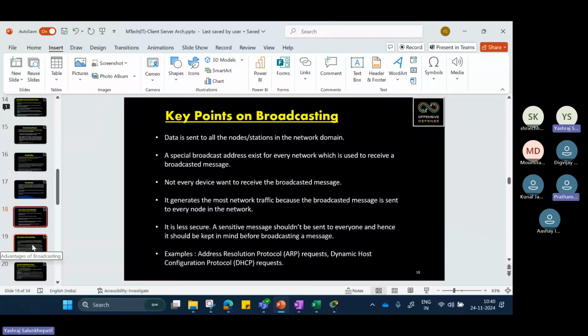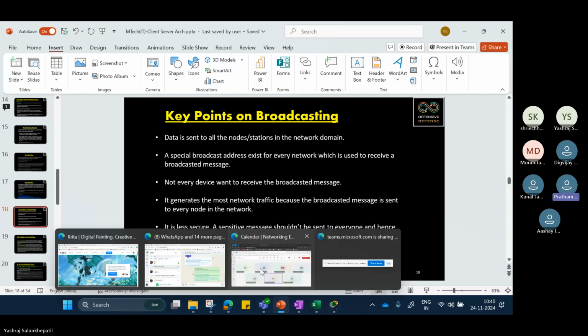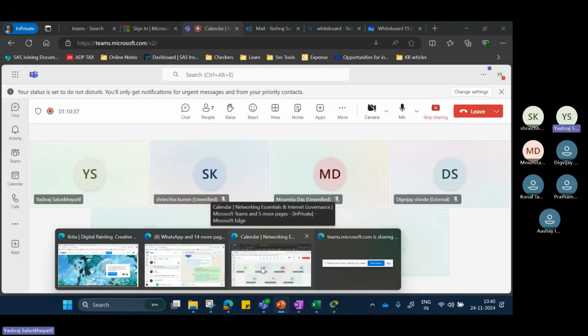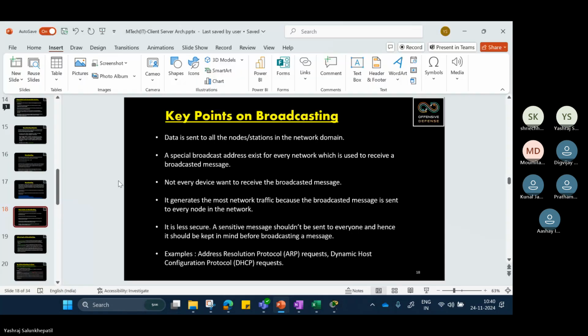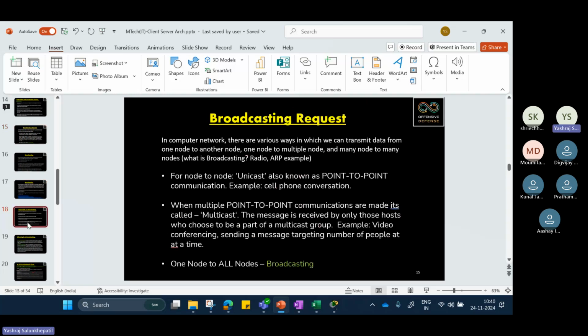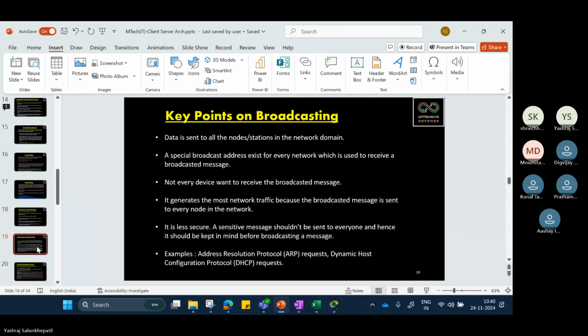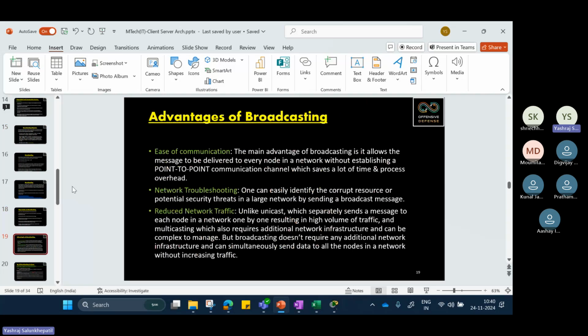So another example is sending WhatsApp messages. That one is also a unicast, point to point. Okay, great. Advantages: it is ease of communication.